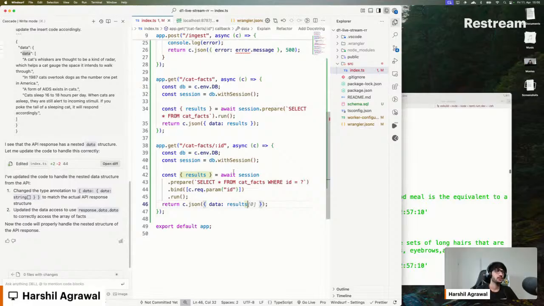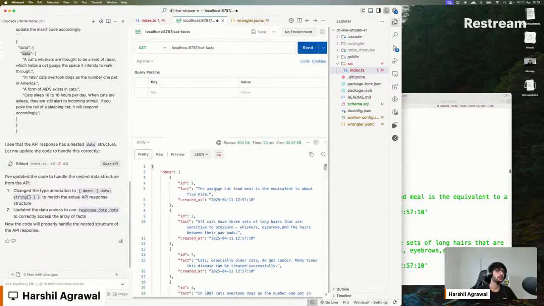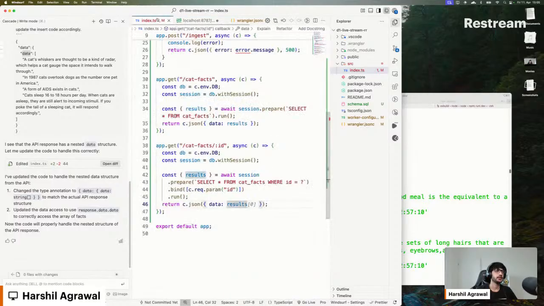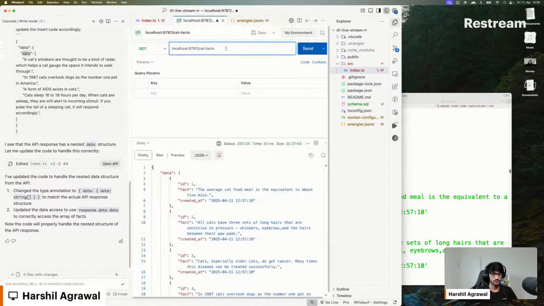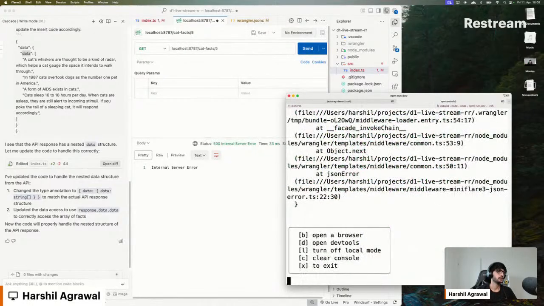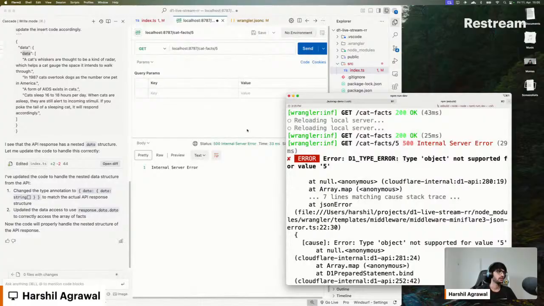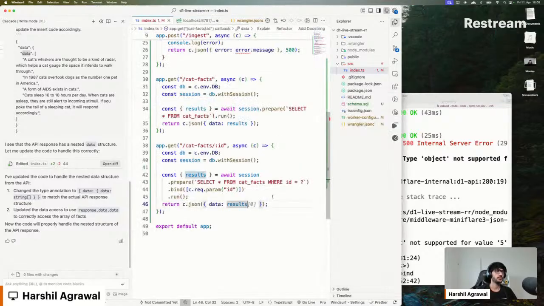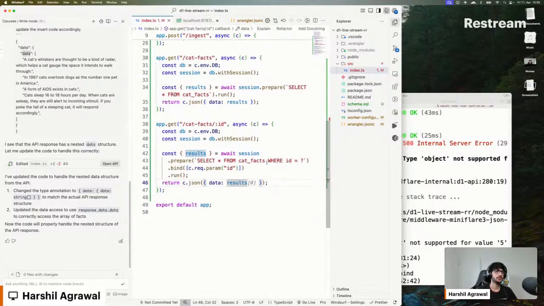And here, let's quickly do that again. Perfect, we get the data. And if I do an ID, let's just try 5. We got an error. Type object not supported for value 5.